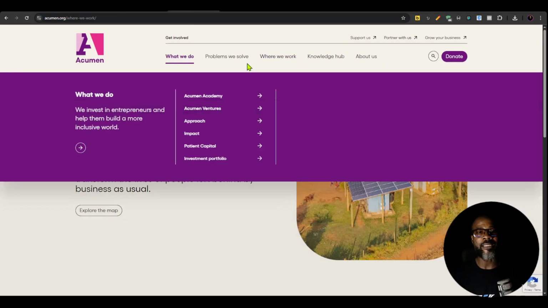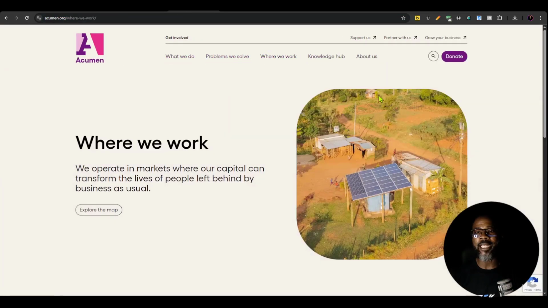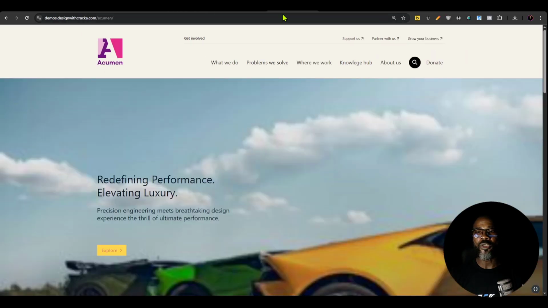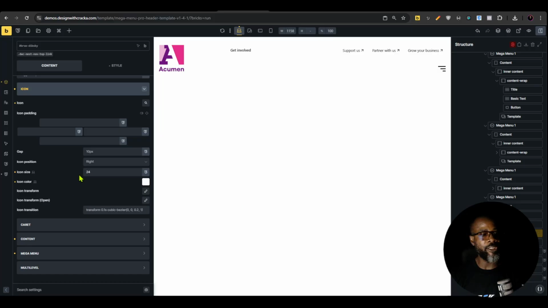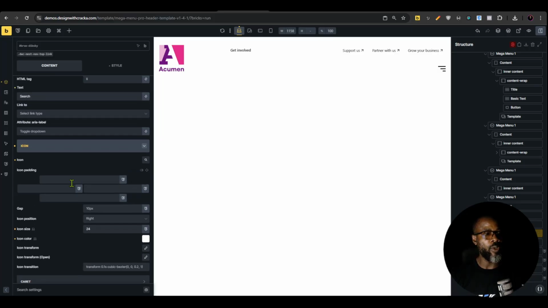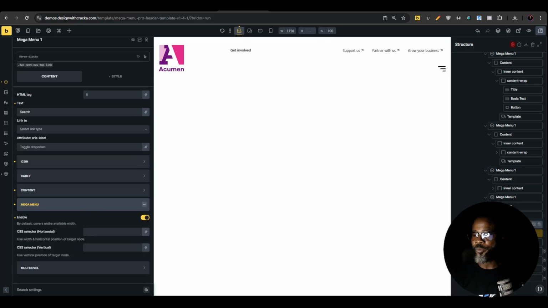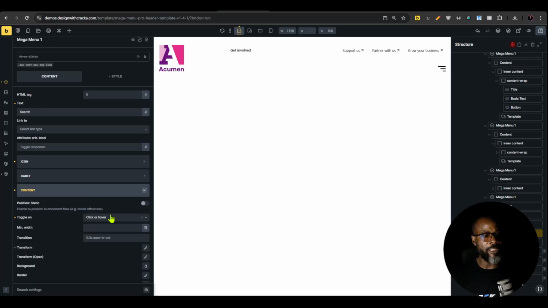Now all the drop downs are on hover if you check the original site, but this you have to click. So how do we do that in Bricks? That has to do with the Bricks default settings. So we're going to go up to Mega Menu when that is selected, and under content, you choose click or hover. You're going to change it to click. Now we're going to do the same thing here. We're going to change this to click.